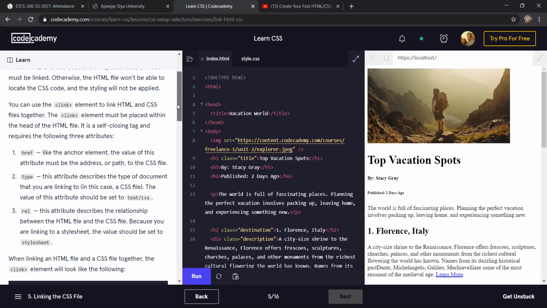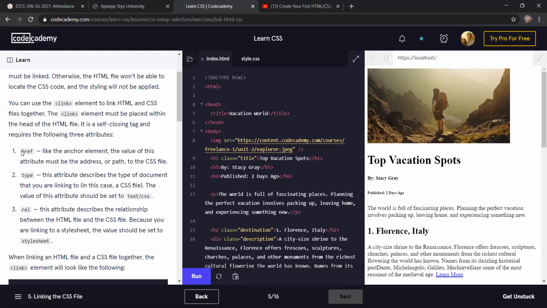I told you that you have to mention three attributes: href, type, and rel. Rel defines the relationship between the HTML and CSS file, because you're linking to a style sheet, so the value should be set to stylesheet. What is type? This attribute describes the type of document you're linking to. In this case, it is a CSS file. The value of this attribute should be set to text/css.